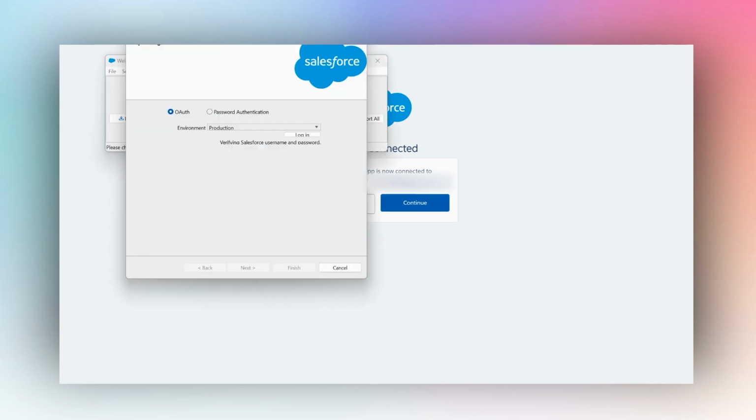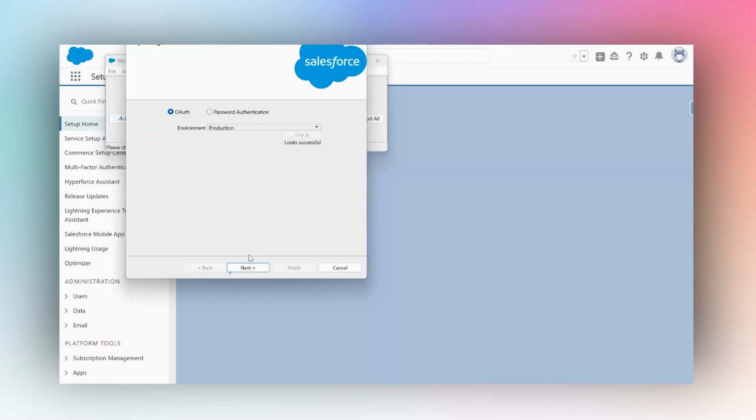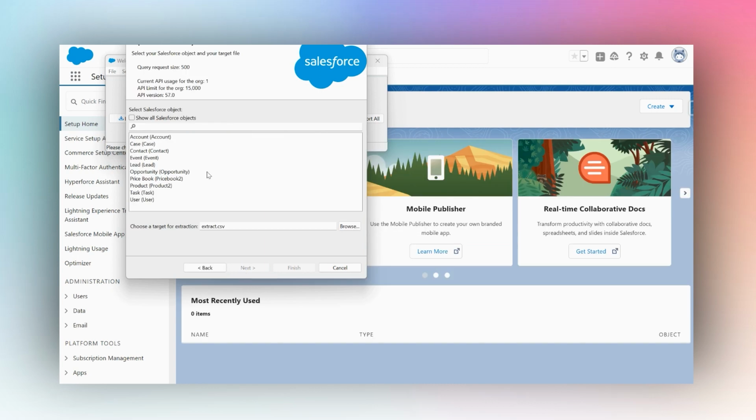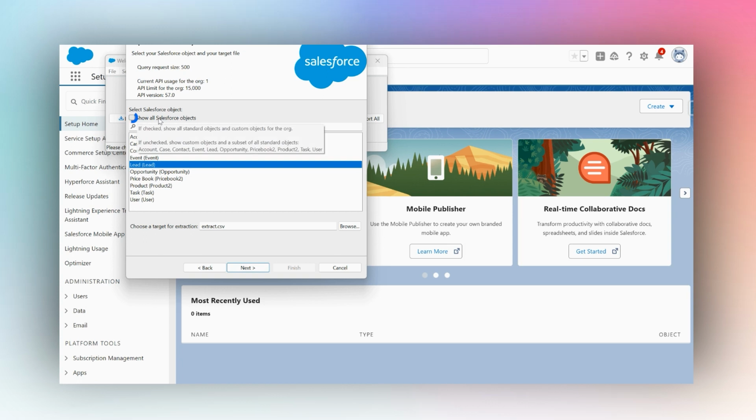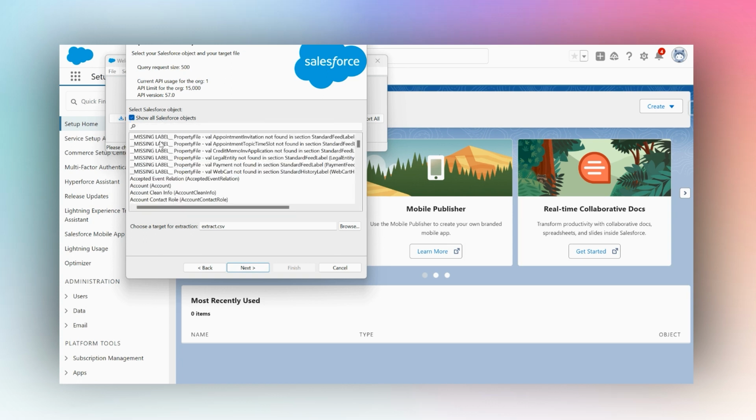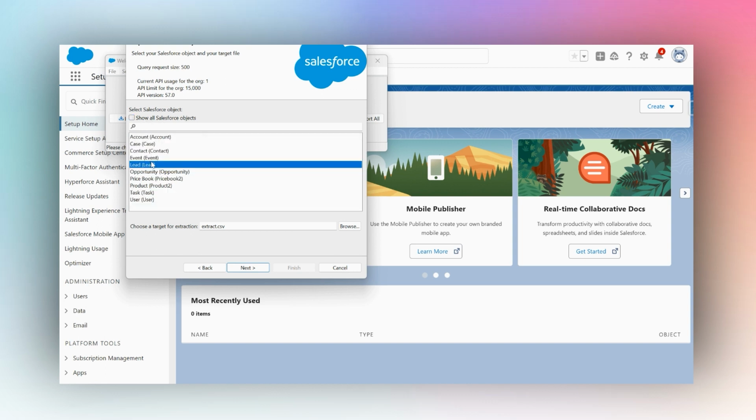I will open my data loader again, and it says login successful. I will click next. I will choose which object's data I wish to export. For now, I want to export from lead. If you're unable to find your object over here, simply click on Show All Salesforce Objects, and it will show all other custom and standard objects which you were not able to see in the preview screen. For now, I can see leads.